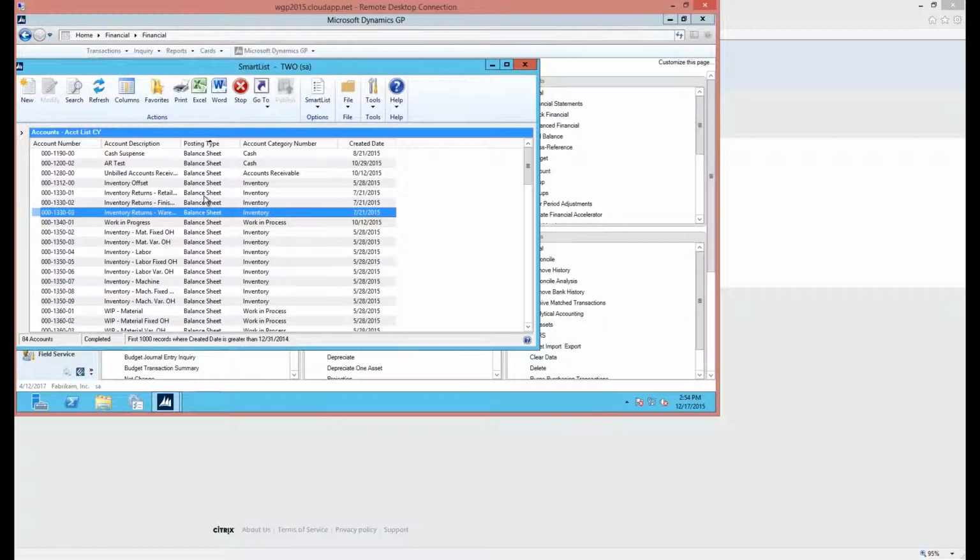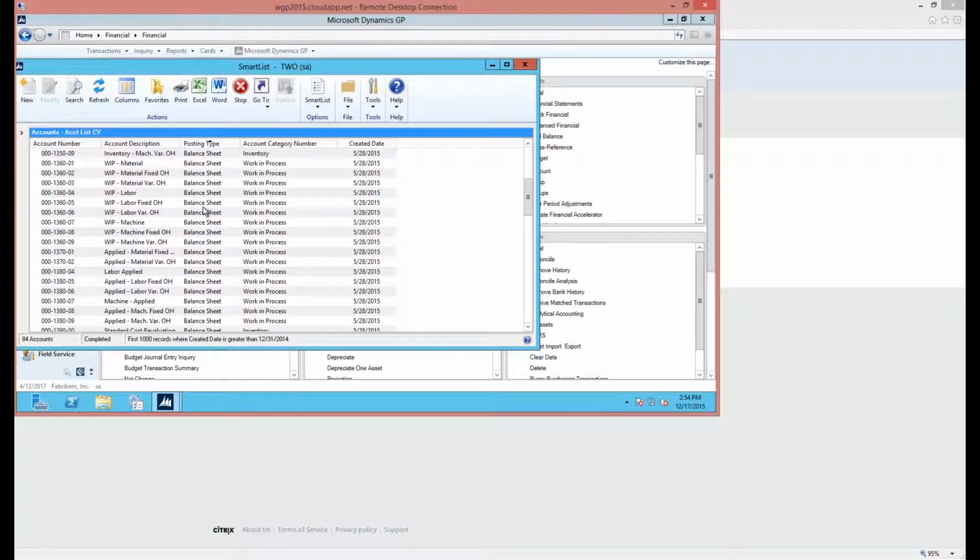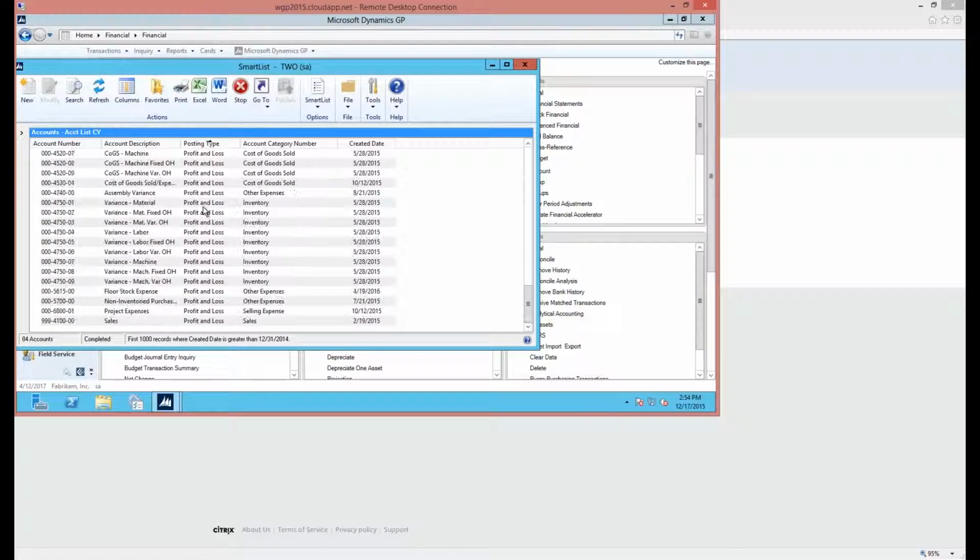Once we do that, we want to do an account list to make sure that all of our accounts are coded correctly. So again, the easiest way to do that is to go into Dynamic Smart List.